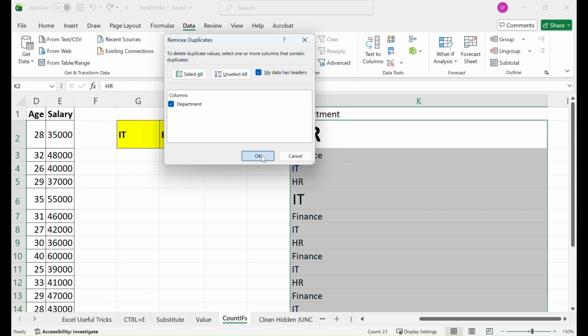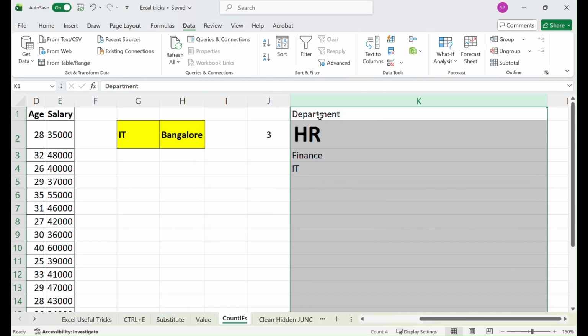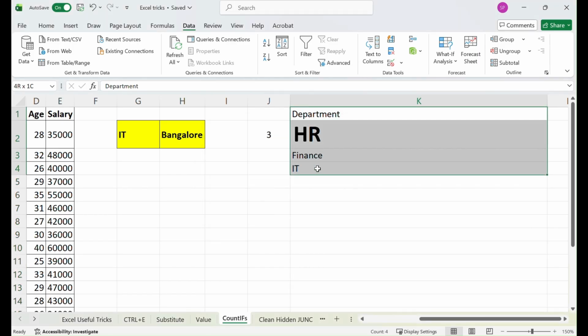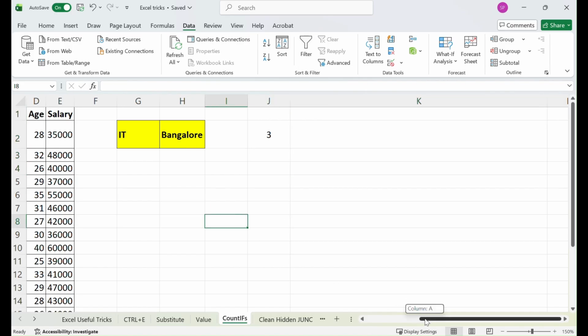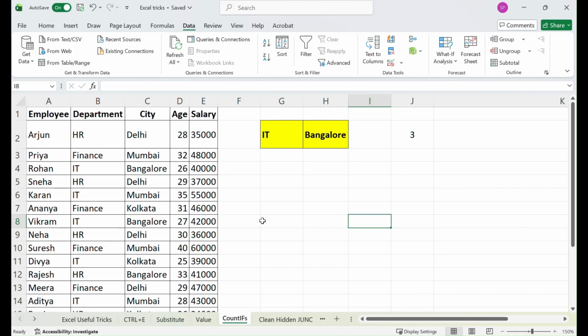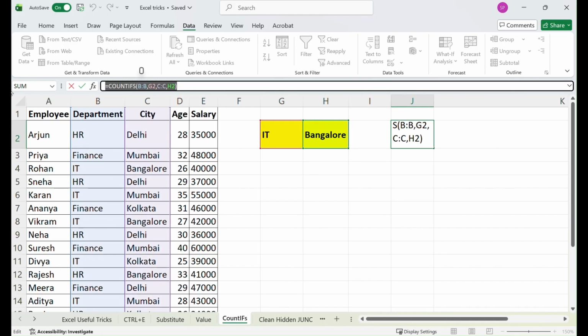So you will get these departments, so this one you can use in your list. Anyway, we have already learned how to do that, and later we will also talk about it more. I hope the COUNTIF is clear to you.